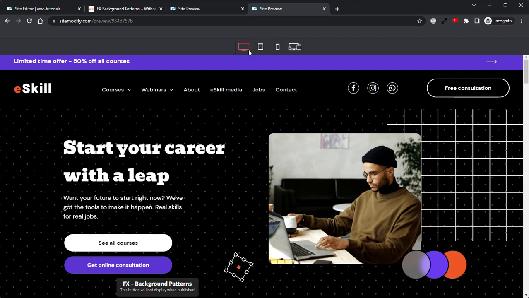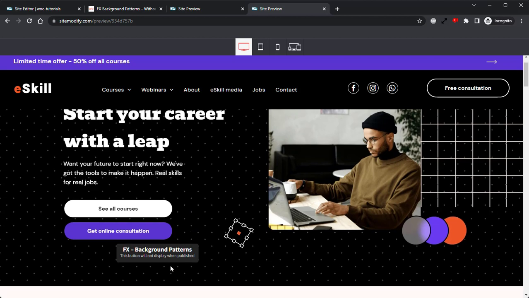And right here at the top of the page, we see our FX background pattern widget is looking great. And it adds a nice subtle background pattern, which really adds quite a bit of layer and depth to this otherwise flat background. And once again, it's important to note that this black placeholder for the widget will not be visible on the live published site. It'll only be visible on the preview site and within the builder itself.